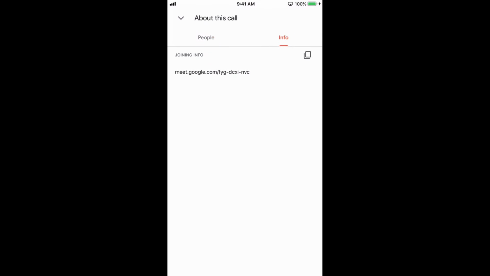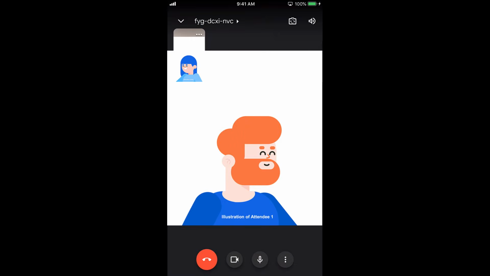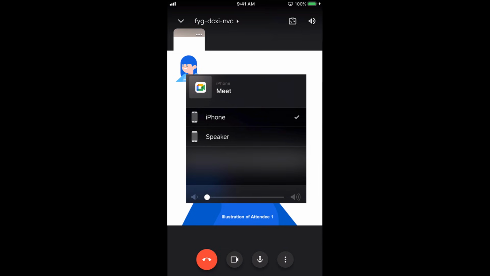Next, tap the Info tab. The joining info can be found here as well. To exit this menu, tap the down arrow in the top left corner of the screen. In the top right corner, there is a flip camera icon to switch between the front camera and the back camera. In this example, the audio icon lets you choose either iPhone or speaker.